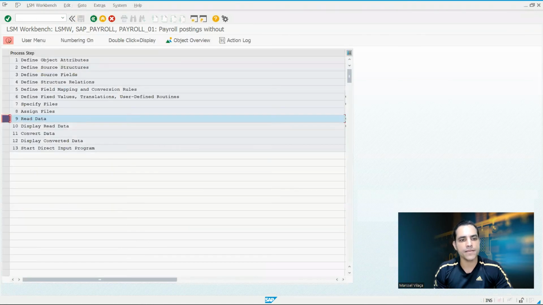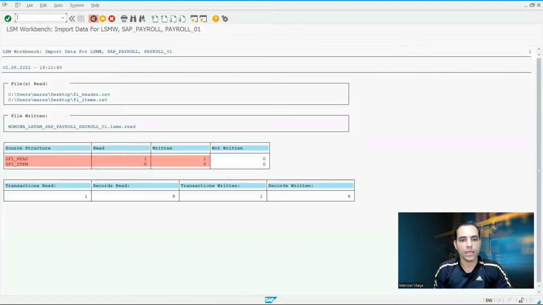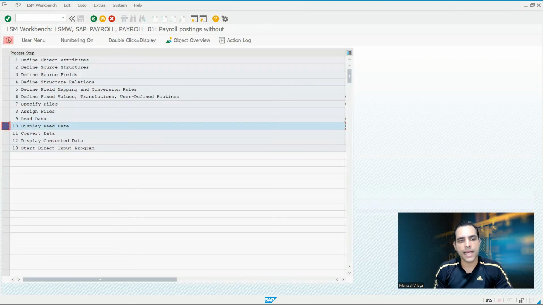After this step 7, now it is only a kind of pragmatic path because I only need to confirm things. I just need to run. Okay, in my templates, I got only 1 header and 8 line items. Back. Step 9 is mandatory, but step 10 is optional.